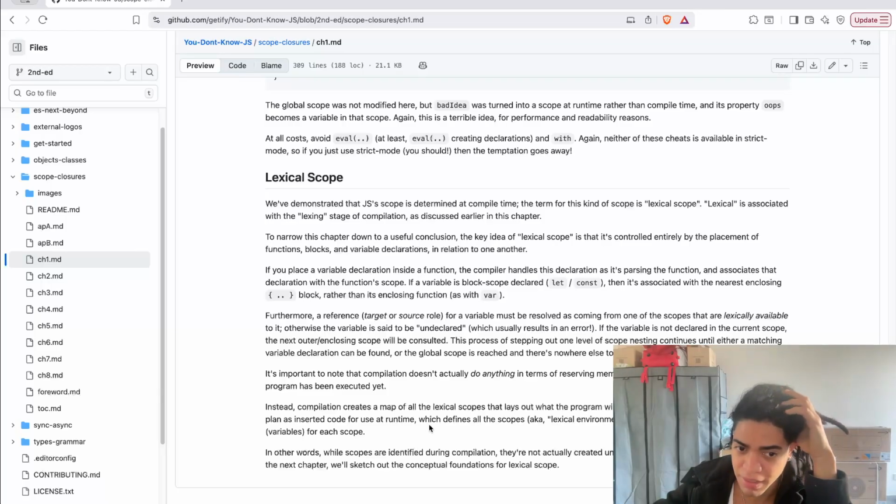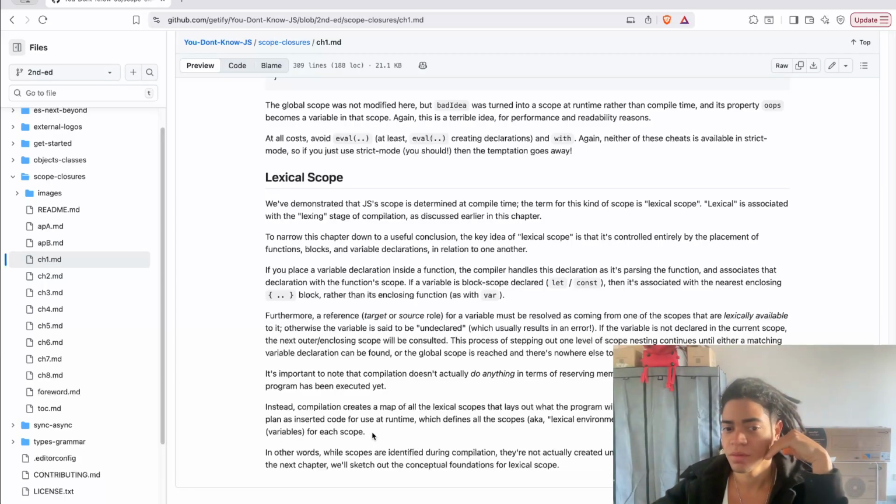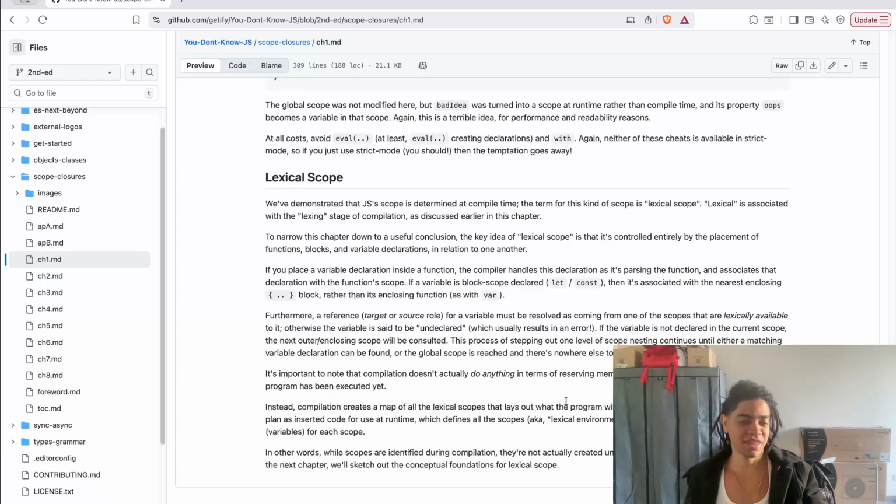And you can think of this plan as instruction code for use at runtime, which defines all the scopes, aka lexical environments, and registers all the identifier variables for each scope. In other words, while scopes are identified during compilation, they are not actually created until runtime, each time a scope needs to run. In the next chapter, we'll sketch out the conceptual foundation for lexical scope. So that was mind blowing.